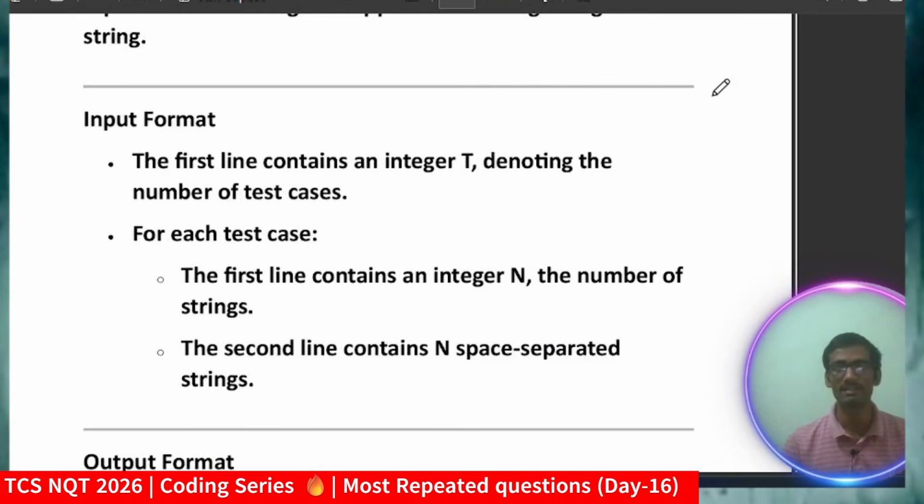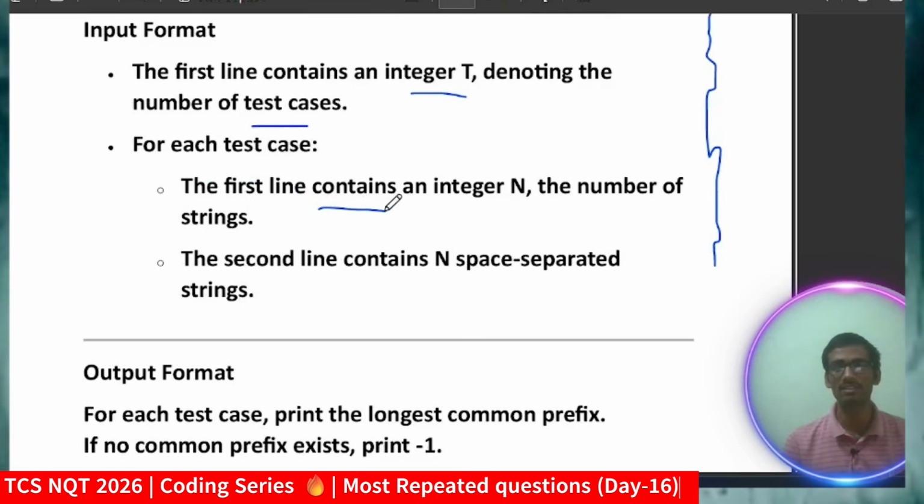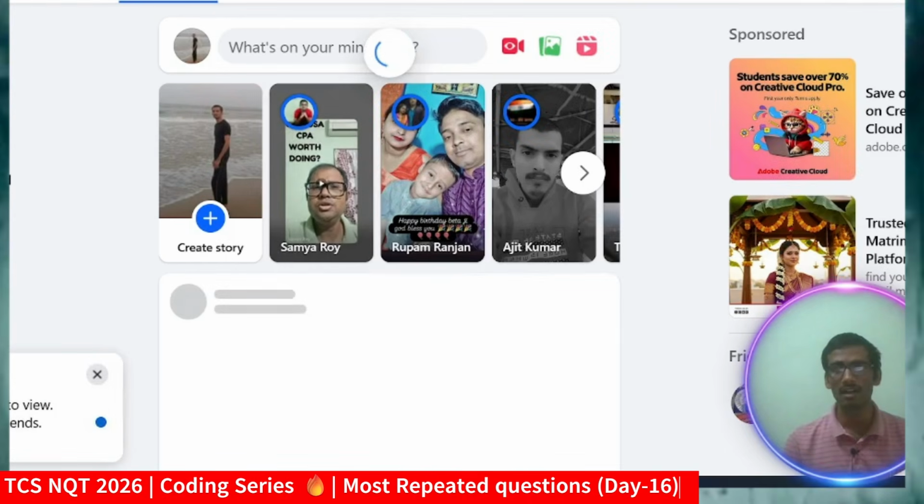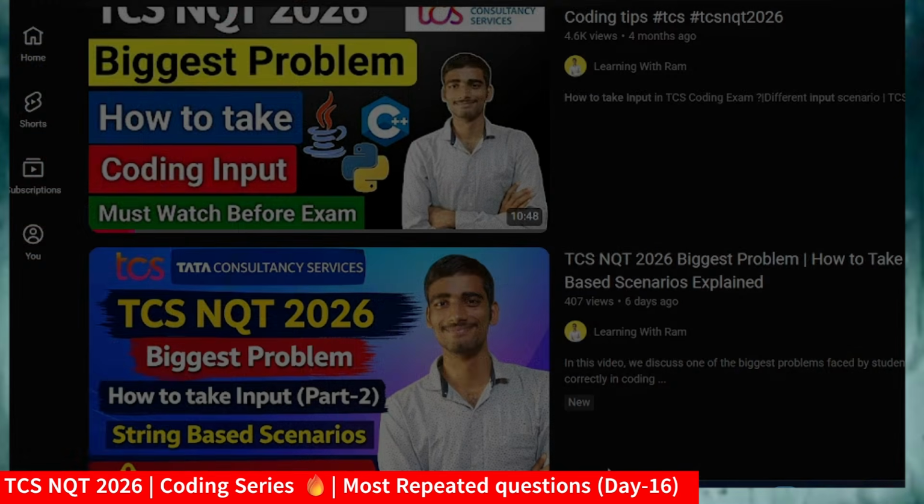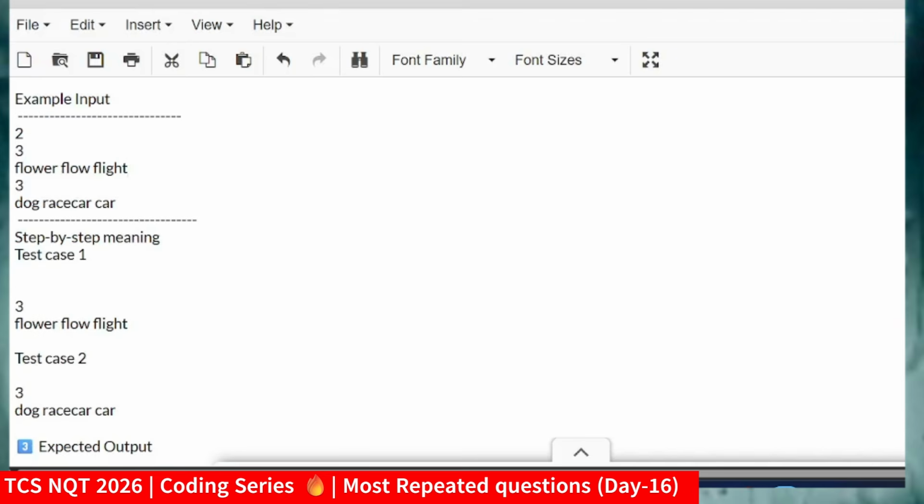Now the input format. You have to go through the details of what they are actually asking. The first line contains an integer t denoting the number of test cases. For each test case, the first line contains an integer n which denotes the number of strings in the input, and the second line gives the n space separated strings. Let me give you an example of what I am telling you. This will be your format.